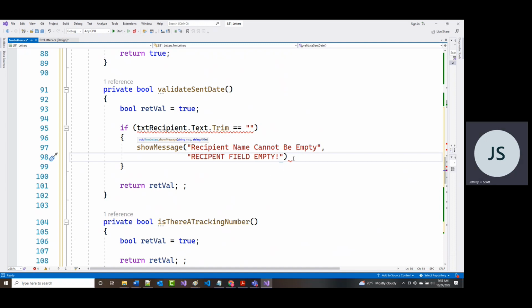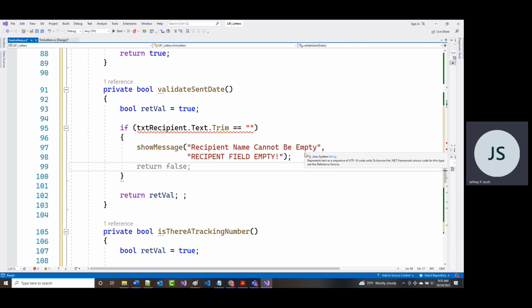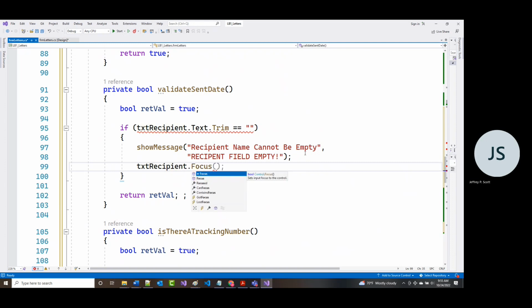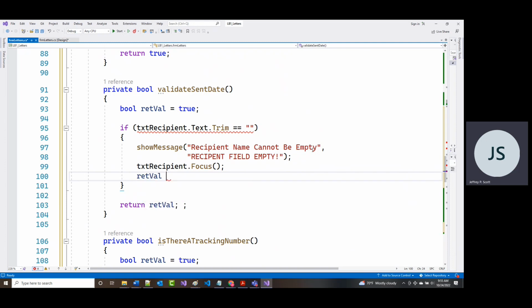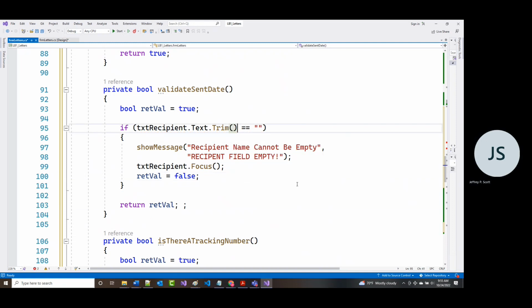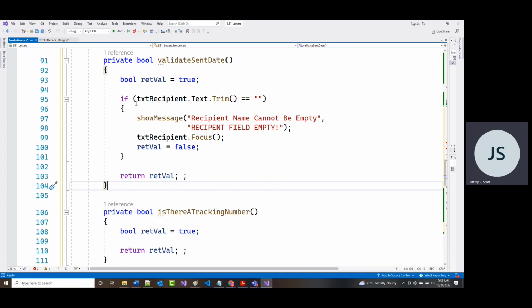All right, if that's the case, there's nothing to remove, so we don't have to, but we do have to set the focus. And we want to set retval equal to false. So that's validating: if there was nothing in the recipient, we show a message that says recipient cannot be empty, and we set the focus.